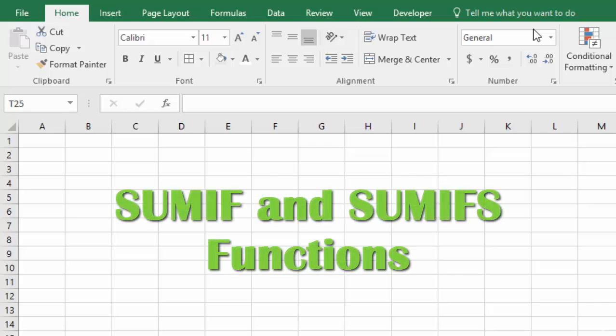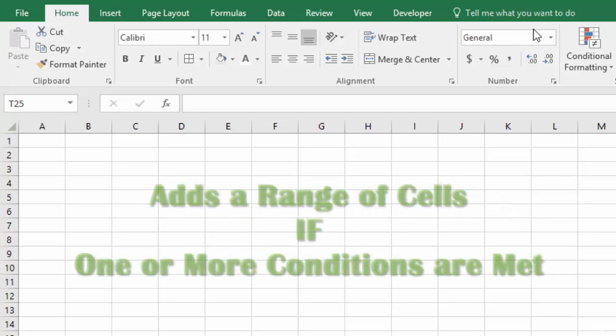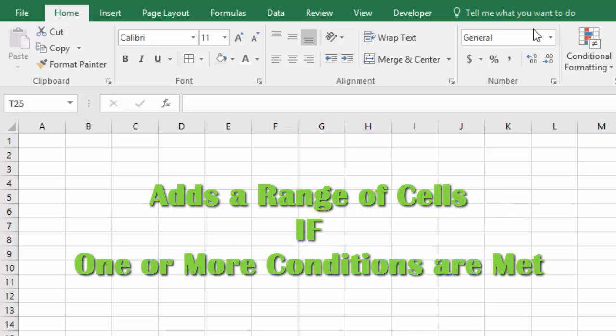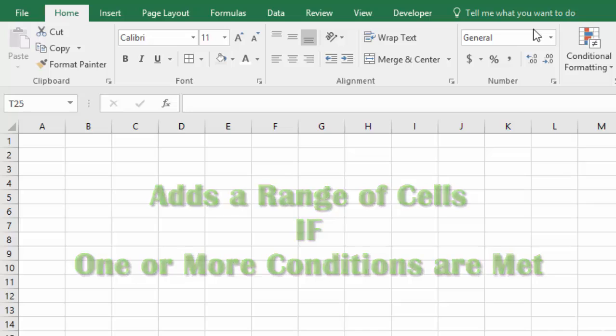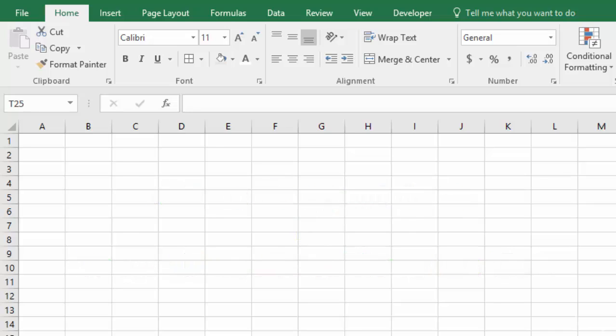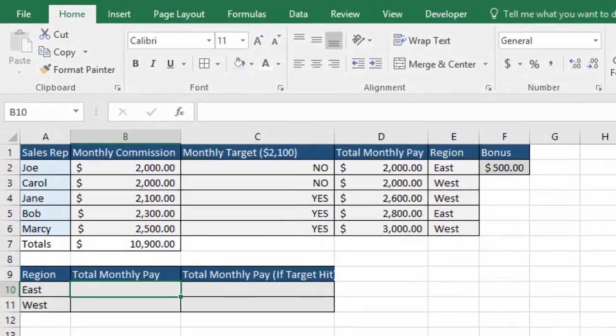Okay, in this lecture we're going to be talking about the SUMIF and SUMIFS functions. We've already learned about the SUM function, and the SUMIF and SUMIFS functions are just a little bit different in that a SUMIF function adds a range of cells if one or more conditions are met in another selected range of cells. And the SUMIFS function does the same thing as the SUMIF function with multiple conditions and multiple ranges of cells. So let's take a look at an example using our sales rep spreadsheet.